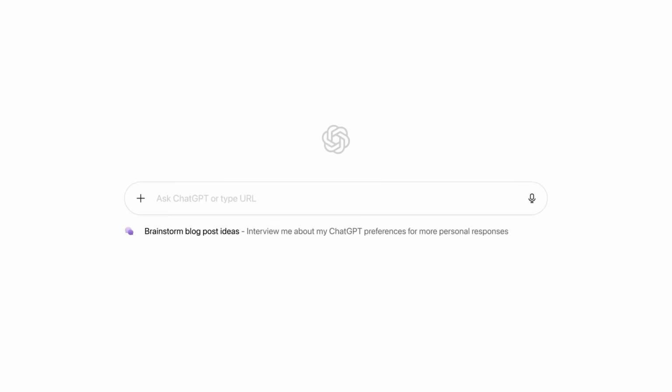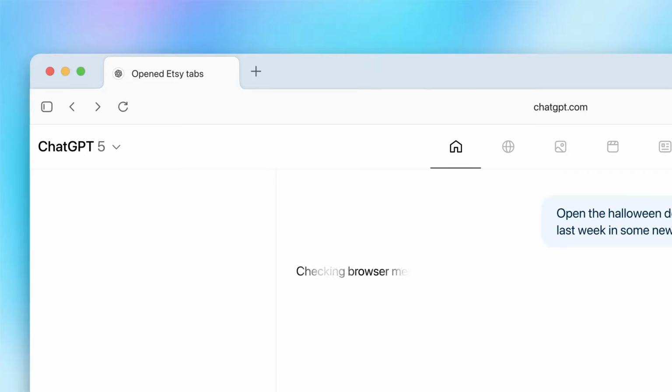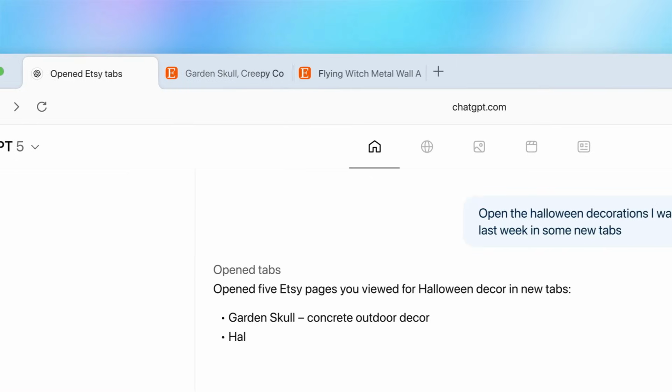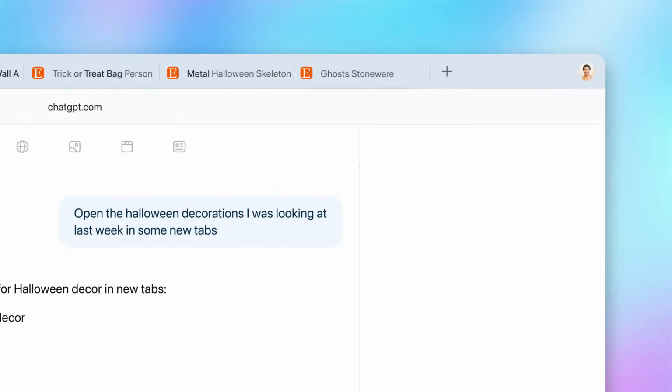Or here's another cool feature. So this ChatGPT Atlas has something called browser memories, which is optional, so you don't have to turn this on, but if you do, ChatGPT basically remembers your browsing history and context. So if you later prompt it to open the Halloween decorations I was looking at last week in some new tabs, it can actually inspect your history and then open what you browsed in a new tab.